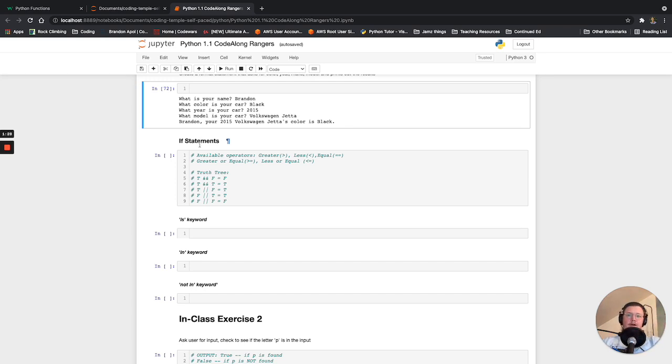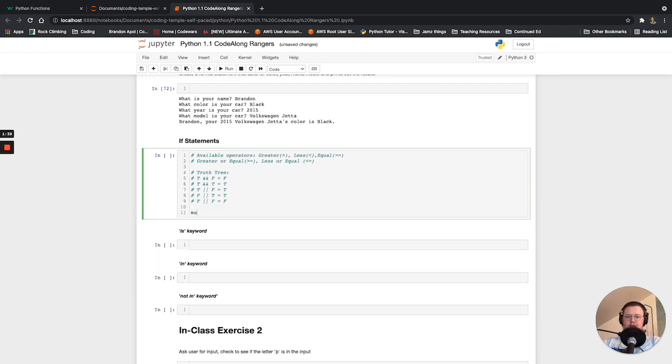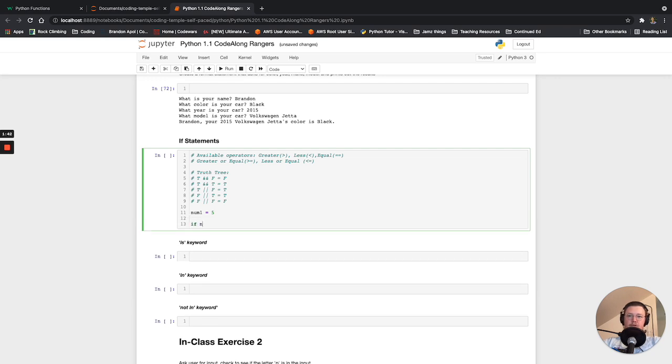Okay? So we have our truth tree here. And we have some ways of connecting some dots. First thing I want to do, though, is just do something simple. So I'm going to say num1 equals 5. And I'm going to say if num1 is equal to 5. Now what this is doing here, we have two equal signs. I'm not setting a variable here. That's different. This was setting a variable. This was saying that num1 contains the data of 5.